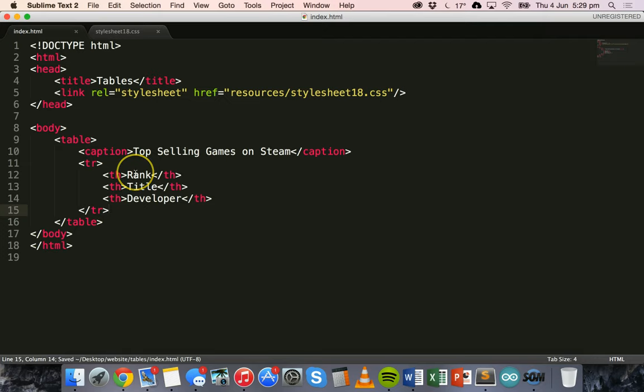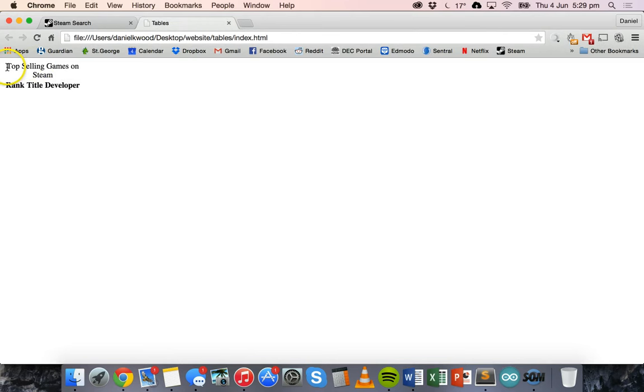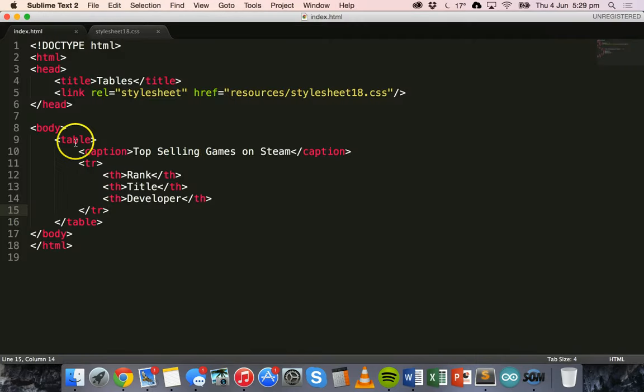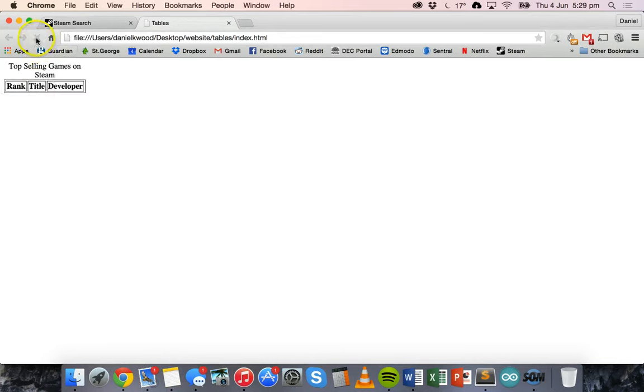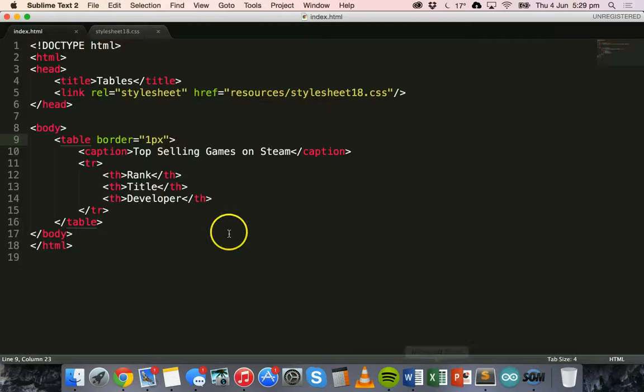We can save that and open that in the browser. Okay, now this is what we have so far. So we've got the caption, and then we've got our individual headings for each column that's going to be displayed there, but there's no border yet. So what we can do is we can just go to the table tag and add a border of 1 pixel, save and refresh, and now we have a border around the table. Doesn't really look very nice, but we can style that later on using some CSS. So at the moment that'll be fine.